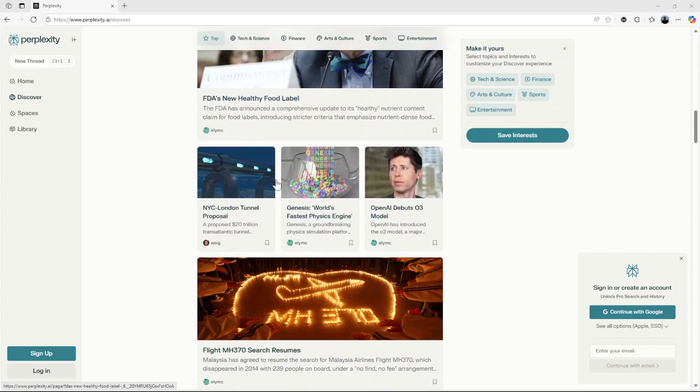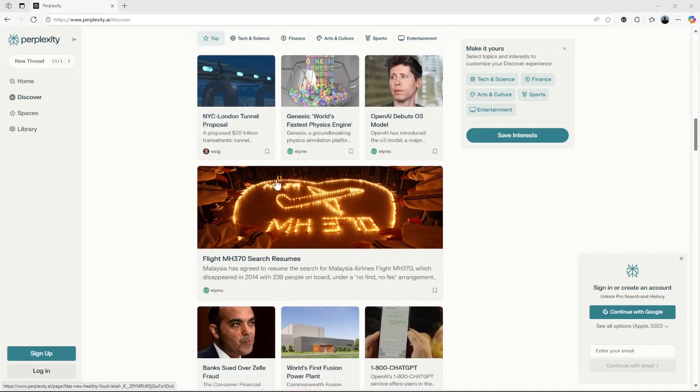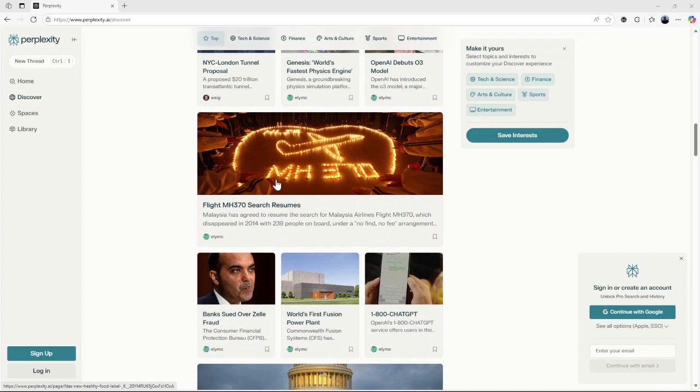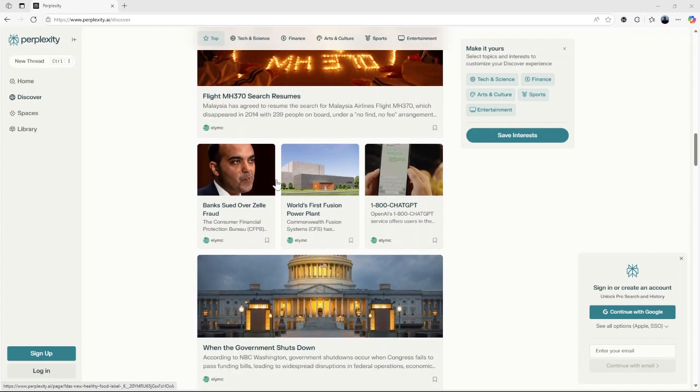Stick around to the end so you'll know if Perplexity AI isn't quite the right fit for you. Let's get started. First, let's talk about what Perplexity AI is and what sets it apart.